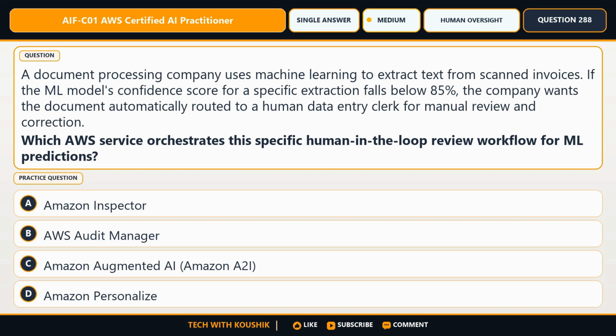Eliminate every option that violates even one requirement. Next, option A, Amazon Inspector. Next, option B, AWS Audit Manager. Next, option C, Amazon Augmented AI, Amazon A2I. Next, option D, Amazon Personalize.